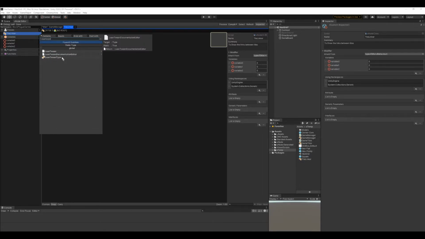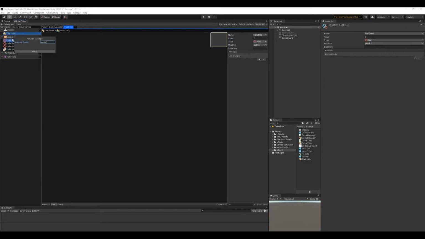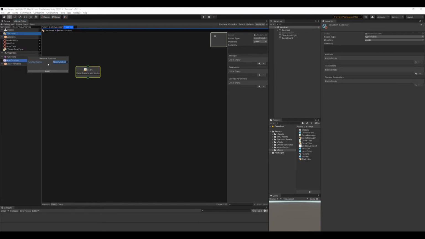And then what we're going to do is add a few variables and one function. So the first variable we're going to do is border width, and that'll be a float. And then we'll do a line width, that will also be a float. And then we're going to do a scale time, and that will also be a float. We're also going to do a LeanTween ease type, so we can call this one LTween ease type. The function we're going to create is going to be called draw link. That is going to be of type void on the return type.